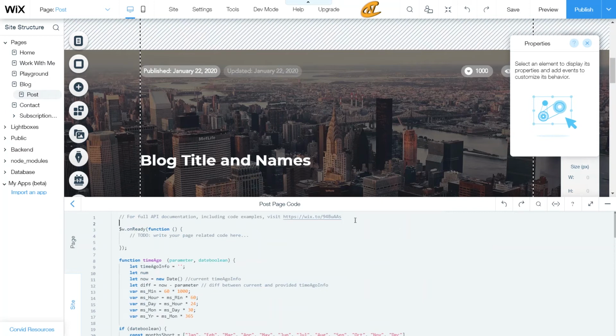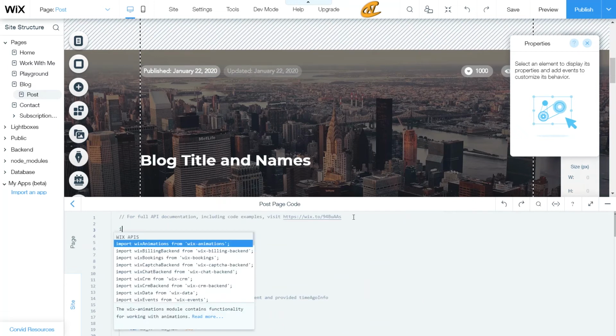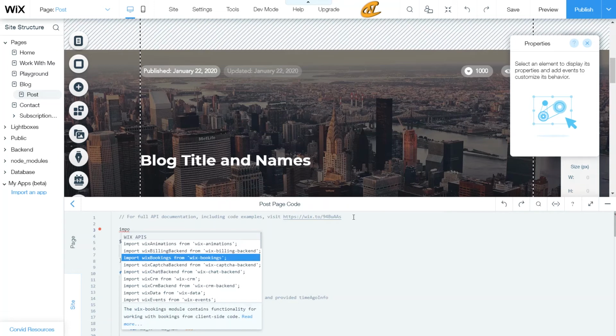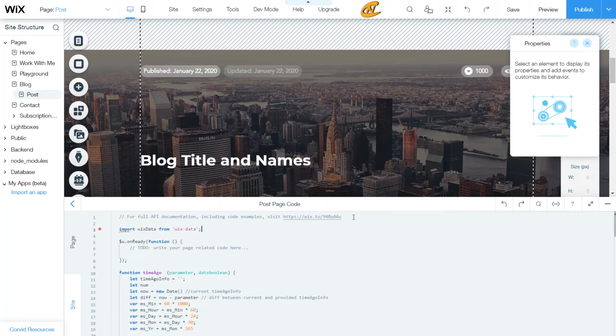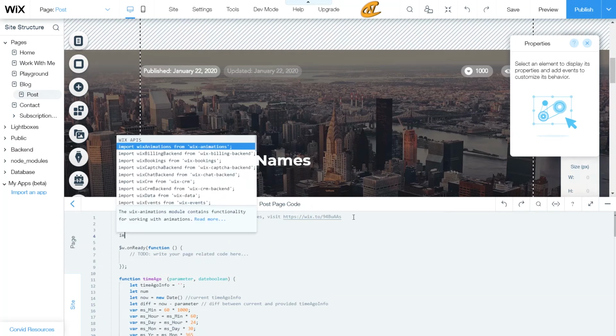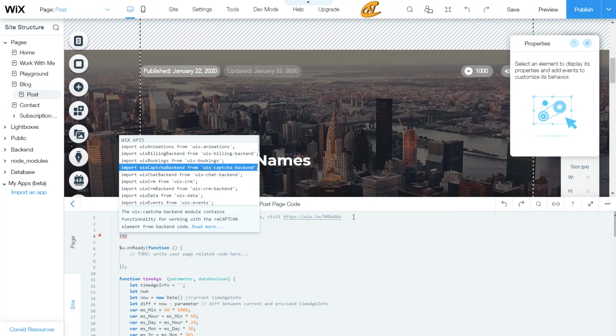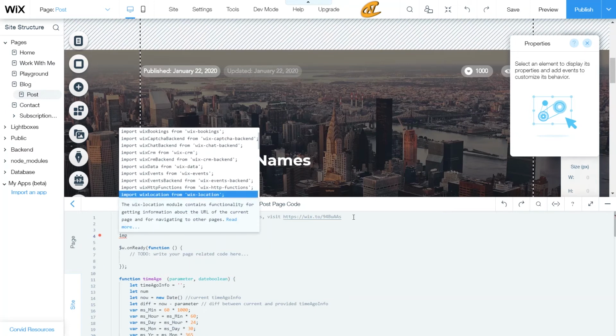So what I want to do here is go ahead and import some things. I know I'm going to be dealing with data, so I'm going to import Wix data. I'm going to be dealing with location, but not right now, in another tutorial I will be dealing with location. That's the reason why I was talking to you guys about the categories.